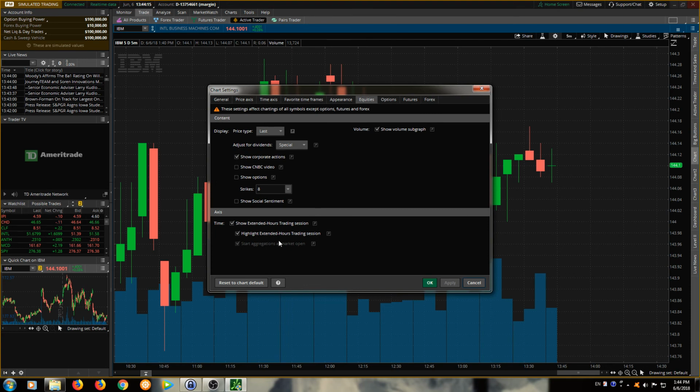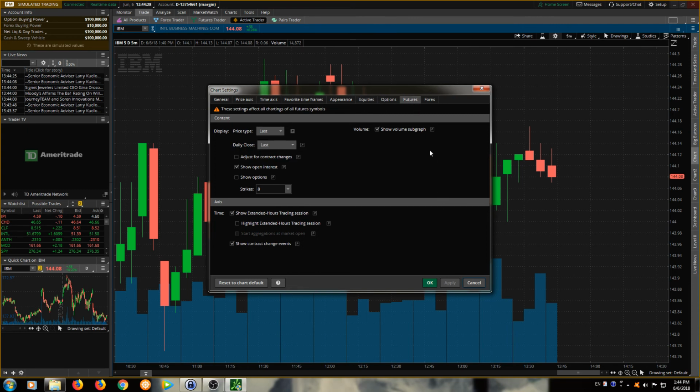Equities. I like to show extended hours trading, but I don't like to highlight it. So click that and apply. Now, I don't chart options too often. Futures, I don't show the volume. I do show extended hours trading, but I don't highlight them. And I don't like to show open interest. So that's just me. You do whatever you want to do. And I don't trade Forex, so I'm not going to deal with that, but you can look at that.